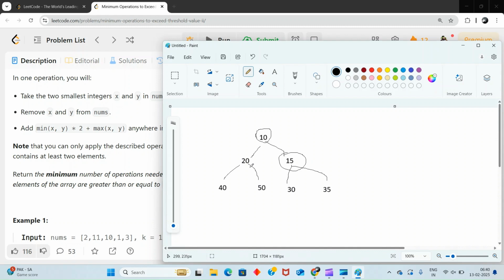The next smallest can be either here or here. We don't really need to implement the heap from scratch. We can directly make use of a priority queue, which is implemented as a min heap by default. If we get two elements from the top of the min heap, then these are the minimum numbers from our array.